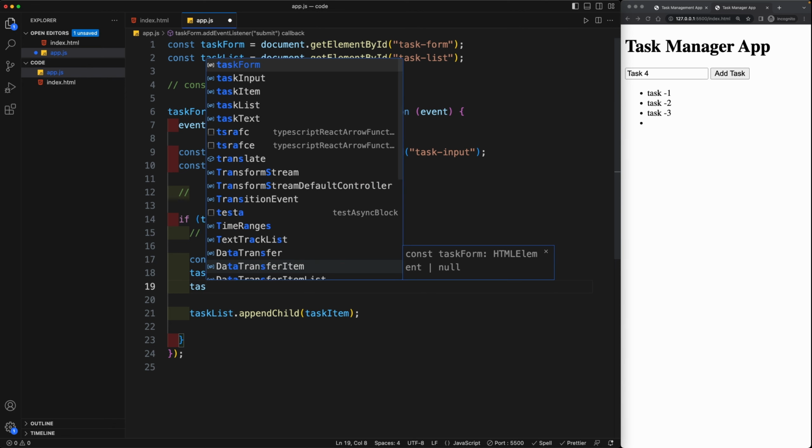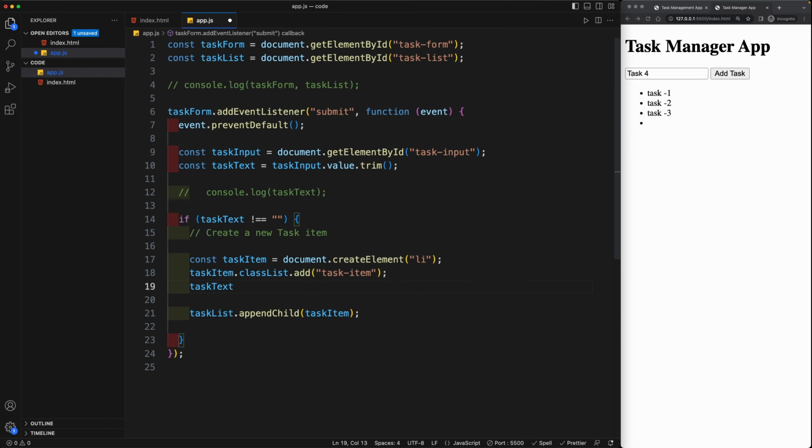So let's go up here. Let's say task text is, dot, we're going to use the dot textContent method on it, and we're going to assign this to the task text. Okay, so let's try this out again. Task number 4. Oh, whoops, I used here text. It should be task item. Okay, so task number 4, and there we go. There's a task number 4.